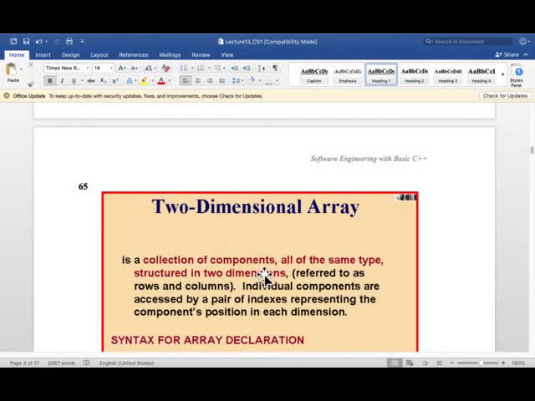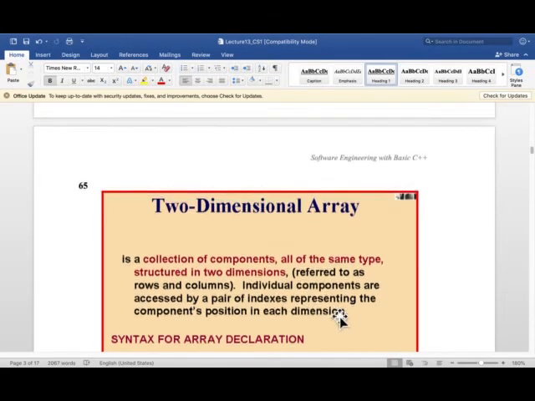They are a collection of components, all of the same data type, structured in two dimensions. The horizontal dimension will be called a row, and each vertical dimension will be called a column. In a one-dimensional array you access each element with one index. In a two-dimensional array you access them with a pair of indexes. The first index is the row number, the second index is the column number. We'll show you how that is done.